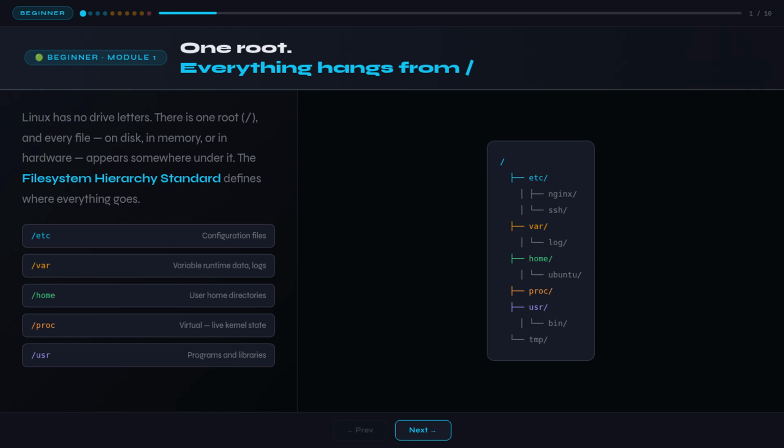Nginx config? /etc/nginx. Application logs? /var/log. Your app files? /home/ubuntu or /opt. This chapter is your map.